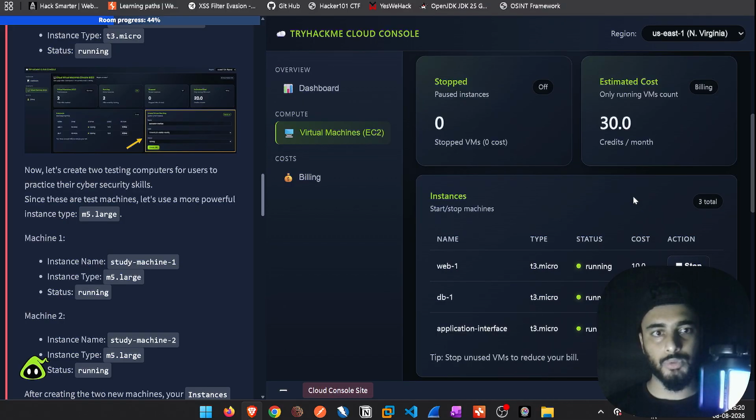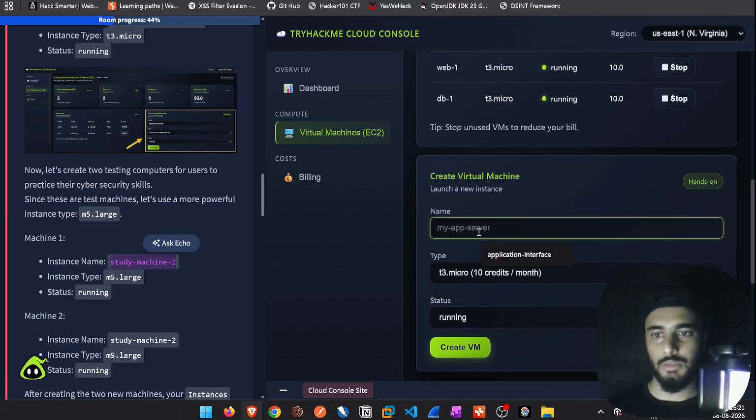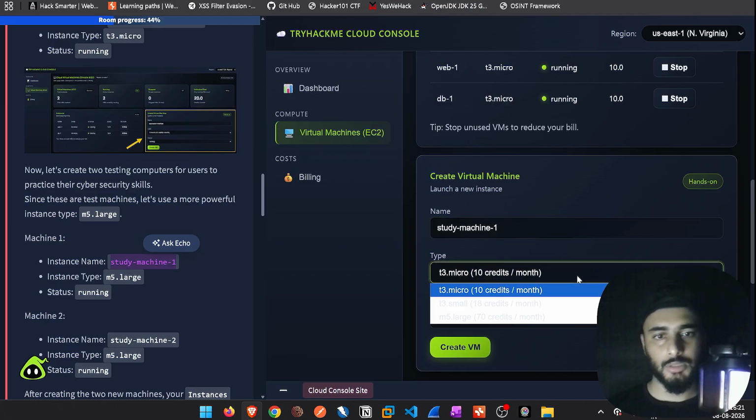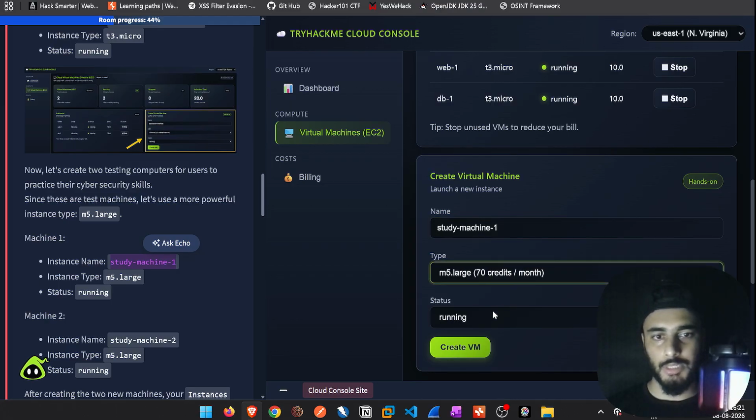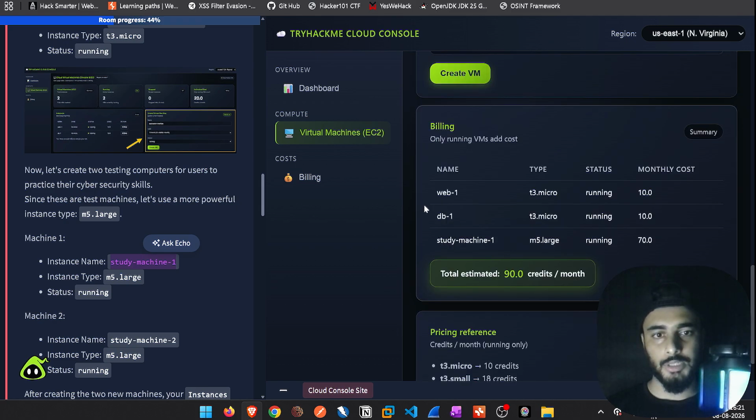Now what I have to do is create the instance. I think I have to do these things in that part also. So create, and this will be the M5. It's running state. Now create this machine, and we can see it here.